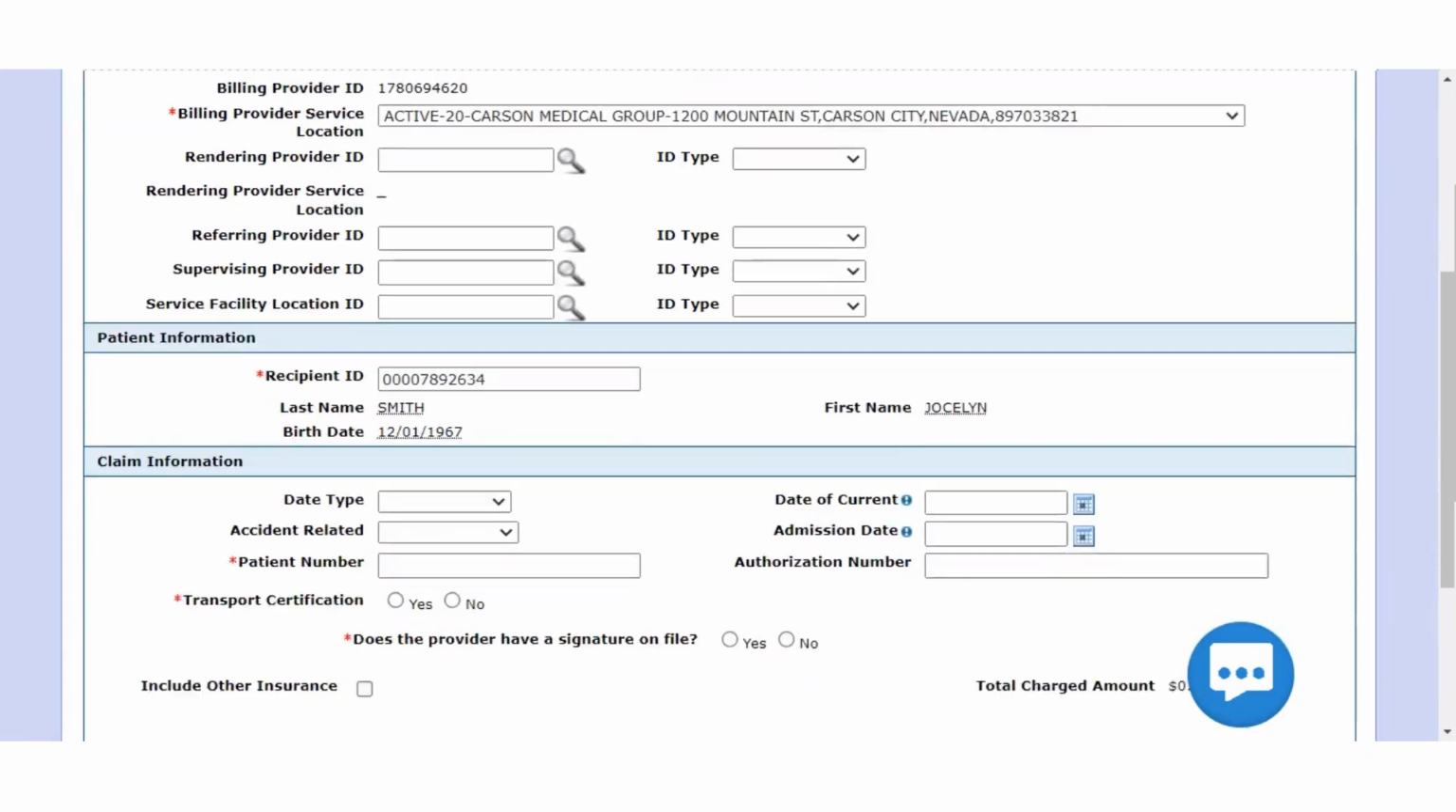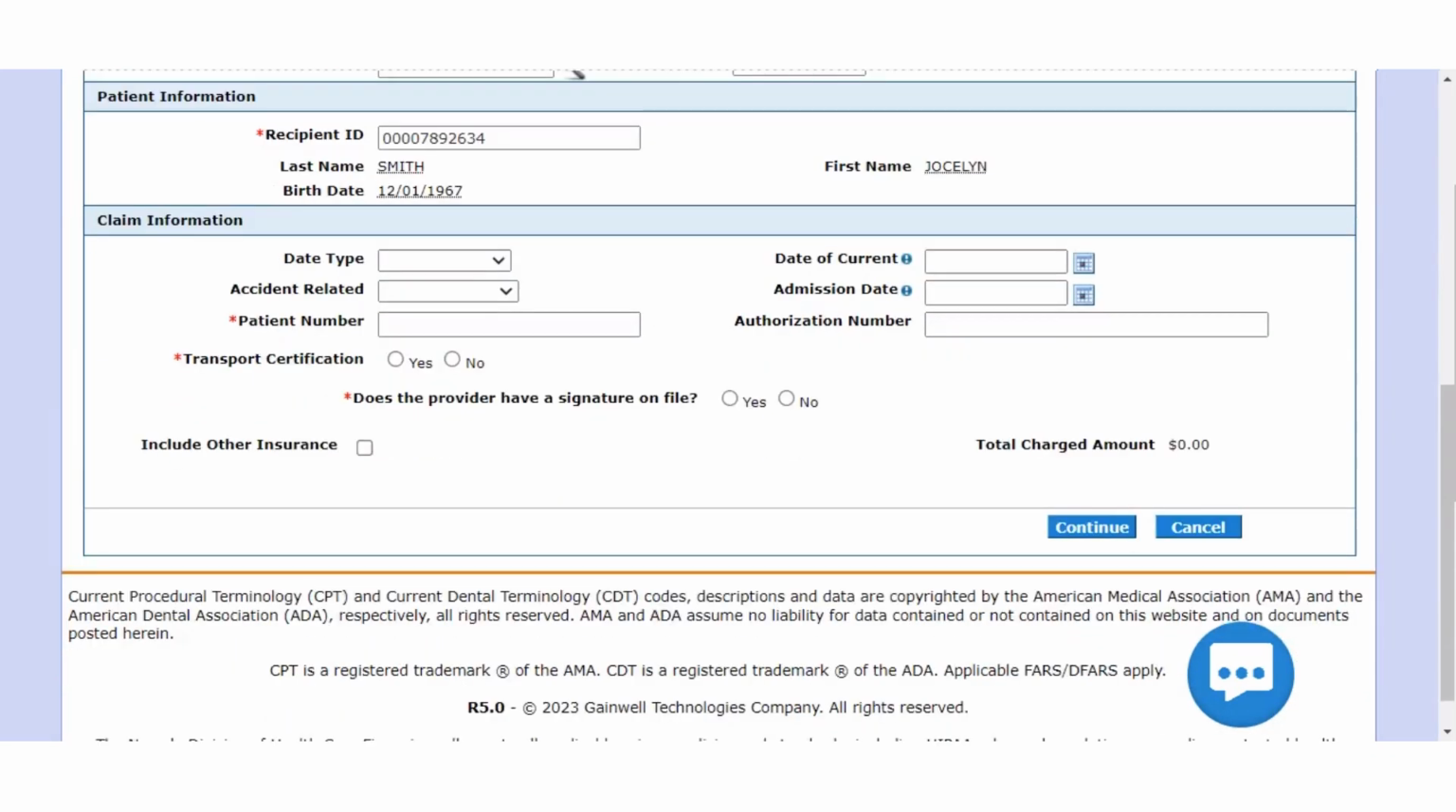Scroll to the next section, Claim Information. As a reminder, the fields marked with a red asterisk are required. The remaining fields should be completed if the information is applicable to the claim. Some fields, such as accident-related, will cause new fields to appear, if answered affirmatively.